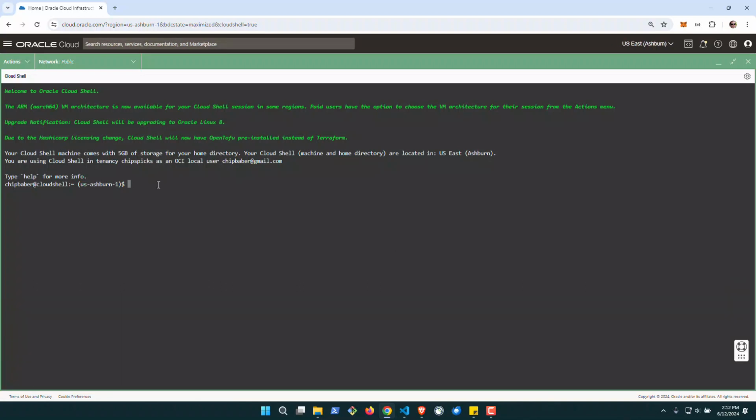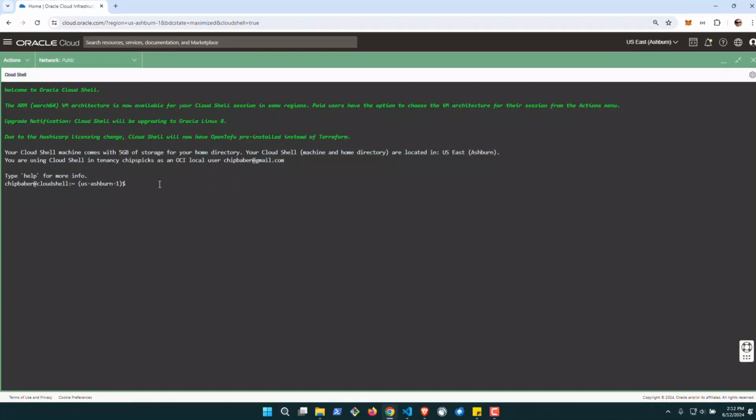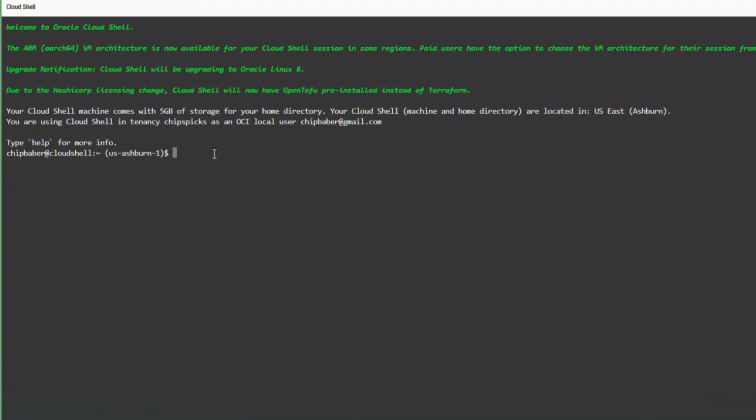Out of the box, this has the OCI command line. It's got C++ in it. It comes with a lot of things that are very useful. But the first thing we're going to do is go ahead and make a directory to hold our wallet. All right, let's go ahead to that directory. All right, there's nothing in there currently.